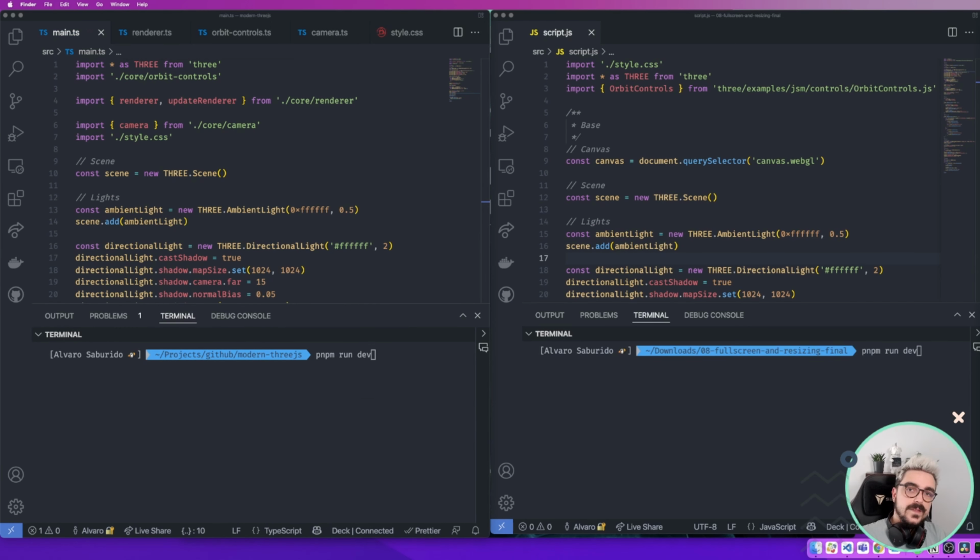At the beginning of the video, I recommended you right away to use Vite instead of Webpack, but I never really explained why it's better to use Vite. Let's do a speed comparison on the run dev. On the left side I have the tutorial that we have been working on today with TypeScript and Vite, and on the right side I have exactly the same basic scene but using Webpack.